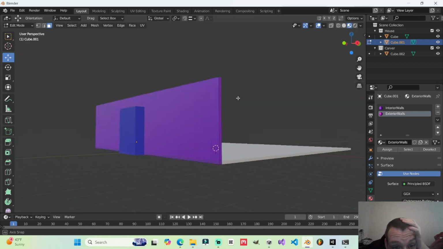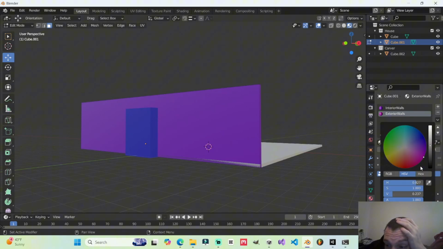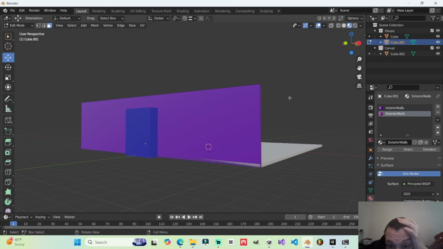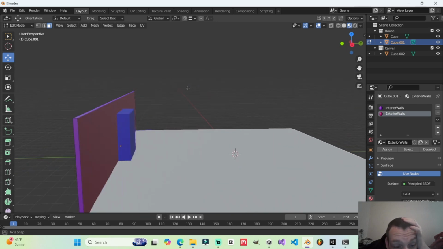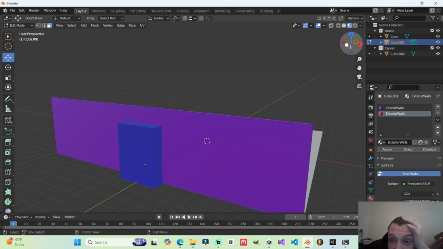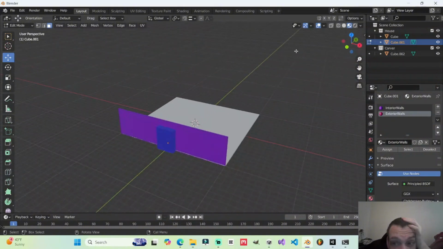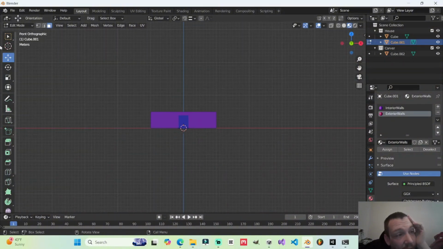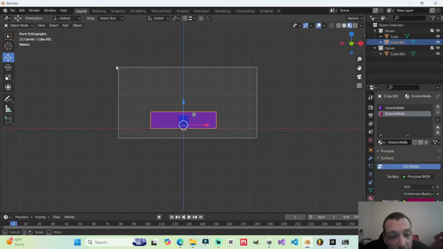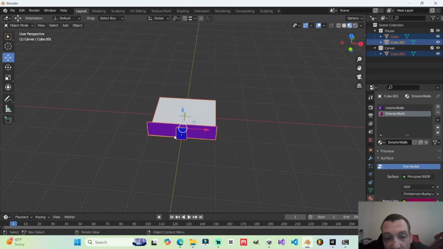So there's exterior and interior walls. They actually look too much alike. I'm going to bring this down a little bit more. There you go. Now you got interior and exterior walls. And let me see here. I think that's all we need to do. Now we're going to go ahead and go back to object mode. We're going to highlight all of the stuff.